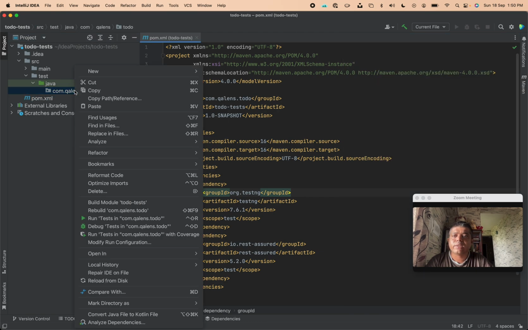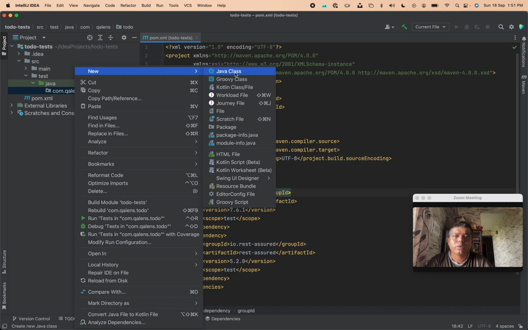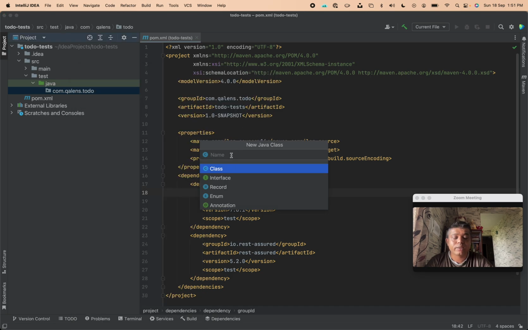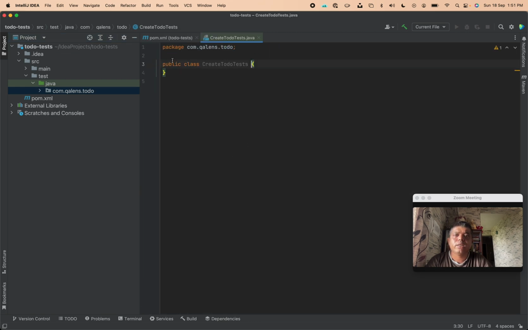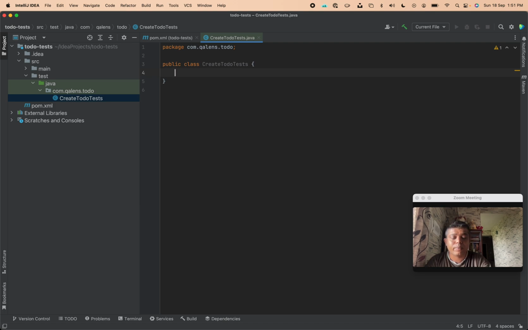Now, I'm going to create a new Java class and I will name this class CreateToDoTests. You can see the file CreateToDoTests was added. To test whether the test framework is working fine or not, I'm going to add a simple test. I will write public void createToDo. I will name this test creationOfToDoShouldWork.